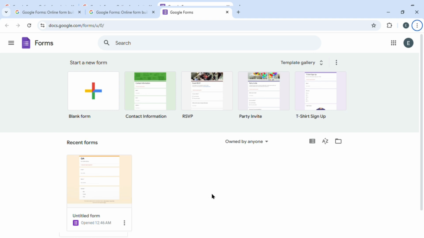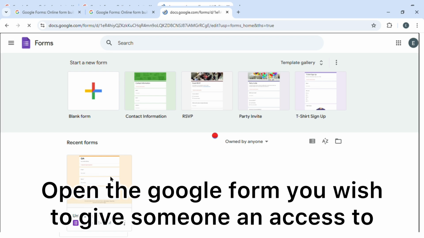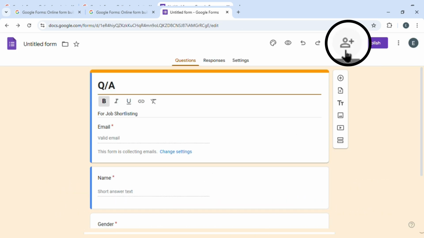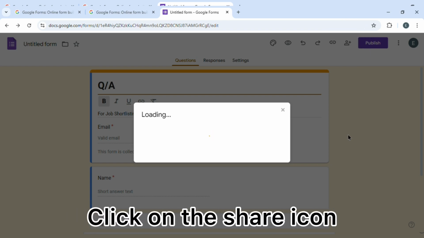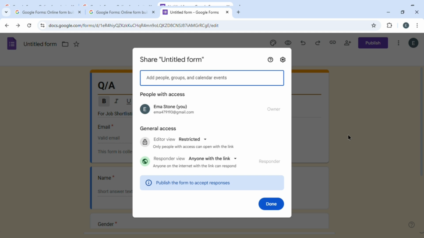In today's video I'm going to show you how you can give access to Google Forms to any of your colleagues or any other person. So let's get started. First of all, you've got to open the Google form and then head over to this option, a person icon over here. Just click on that icon and you'll be able to see something like this.